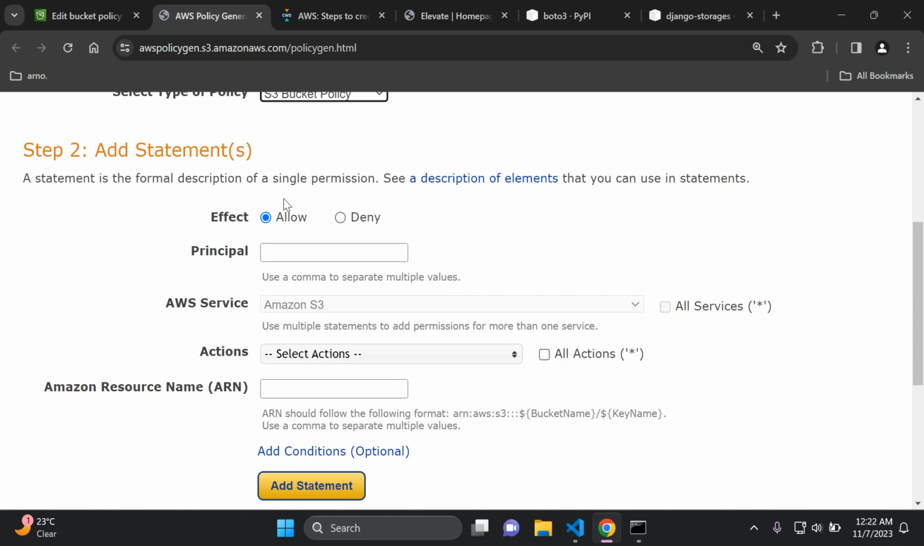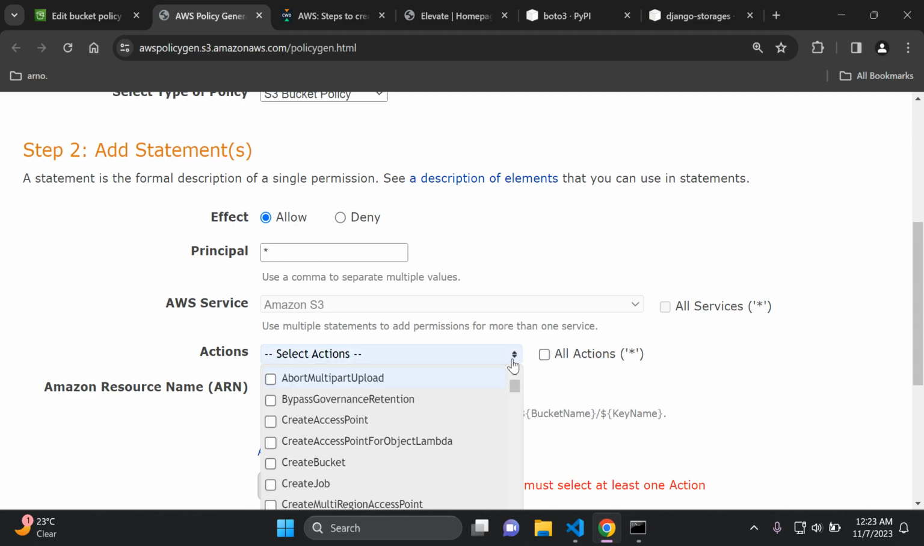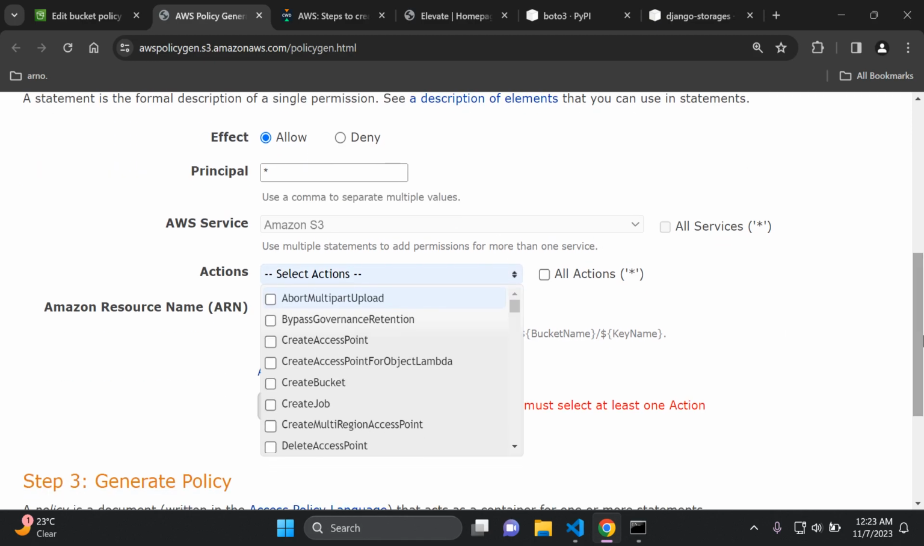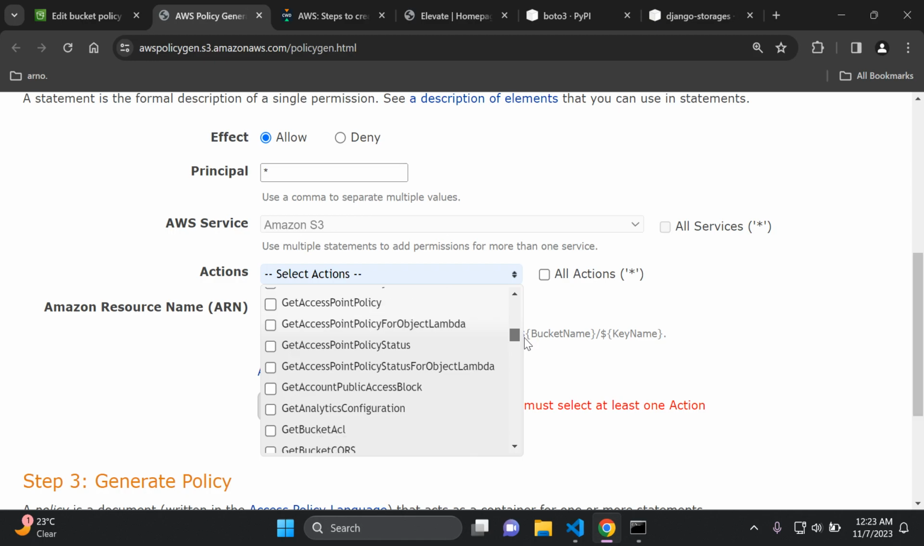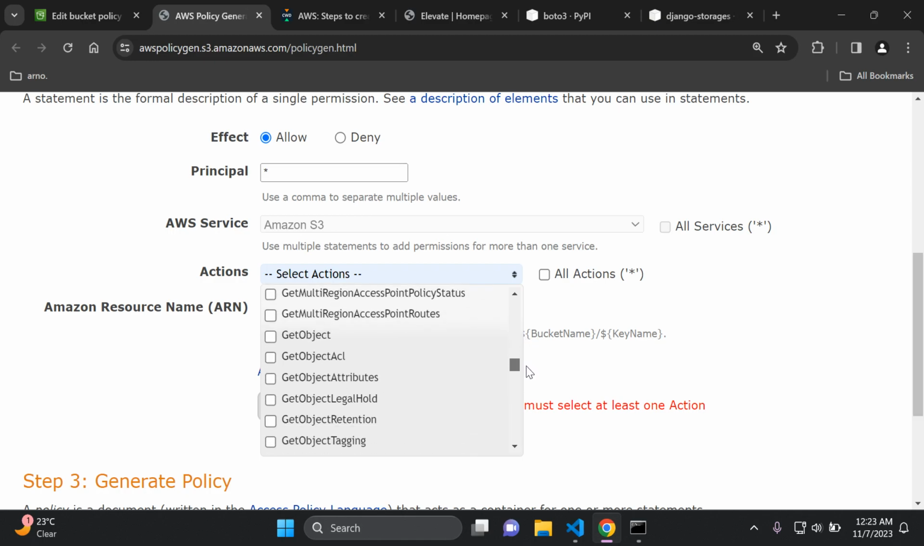Under the statement, we're going to say allow, and the principal, we're going to say all. So to say all, what we can do is you can just add in a star. And we want to allow everyone to be able to do the following action, and that is to get an object. So in this case, we want our users to be able to read the object. So we can look for the API, which is get object. There it is. So here it is, get object.